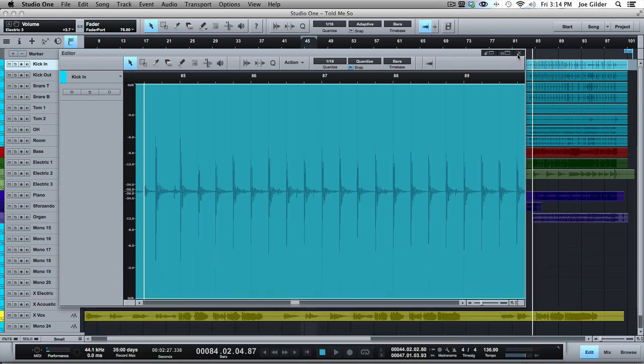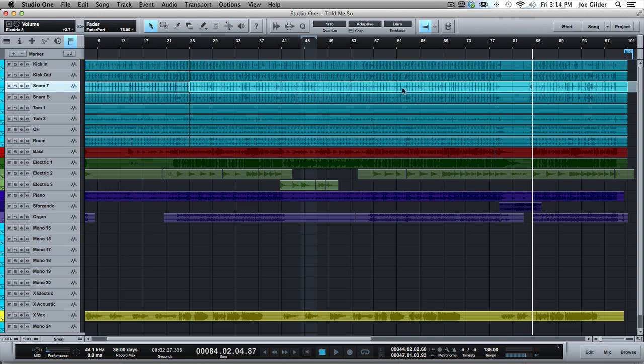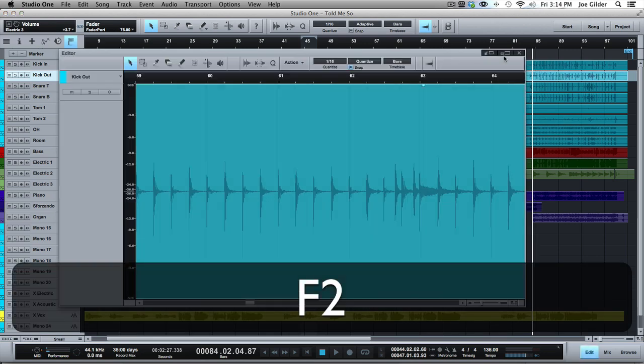But if you'd like having that function, it's there for you, awaiting you. That's the right way to say that. And it's good to know that it's there. Again, F2 brings it in and out.